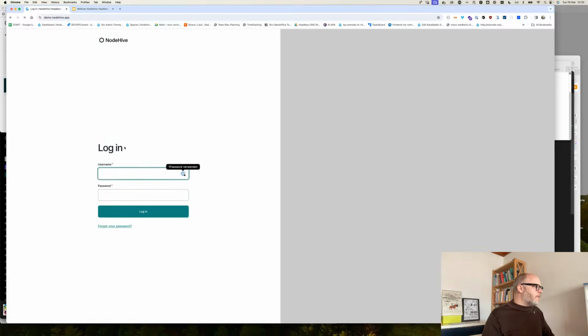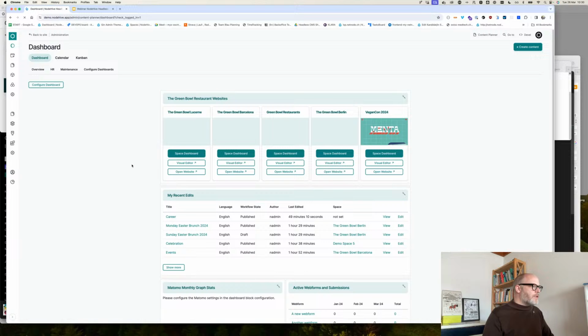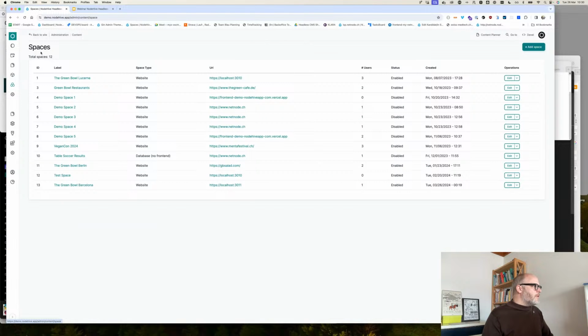So for that, I log out. Now I log in as a user with more user rights. Again, I have the dashboard, and you already see I'm now able to configure the dashboard. I will demo that in a minute. But now what I want to do is create a new space.